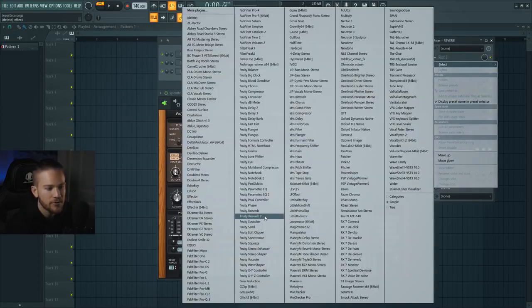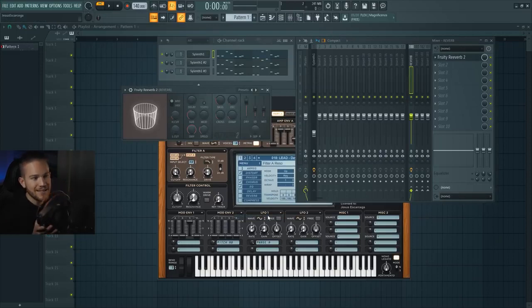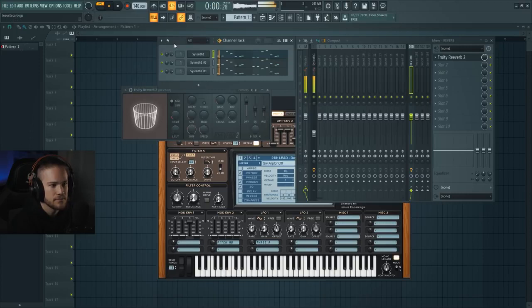Actually, let me put my headphones on so I can listen. I actually made a melody, and it sounds like this. None of those sounds have reverb, by the way.